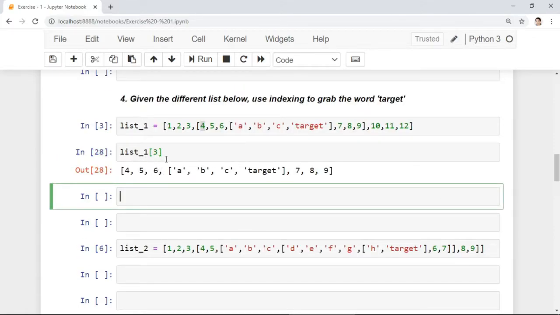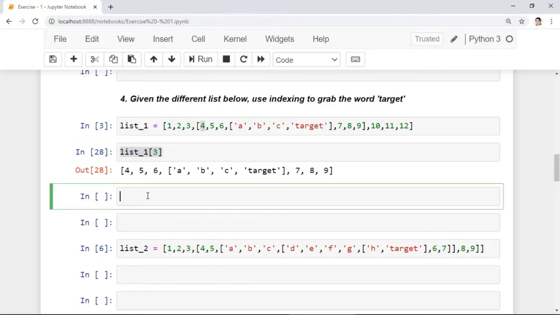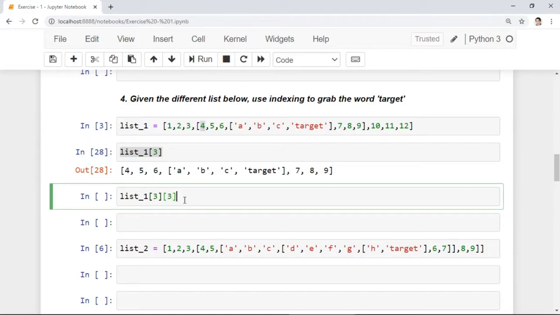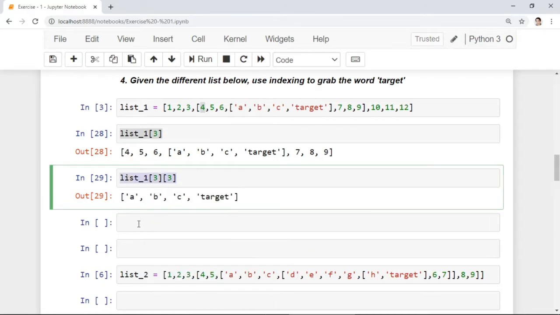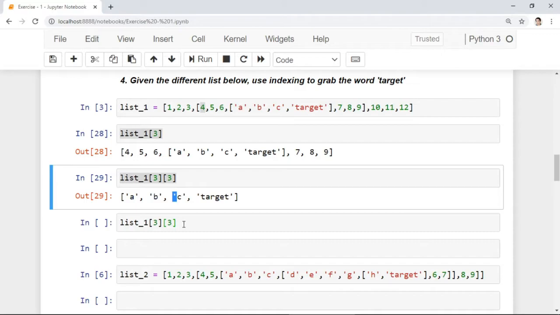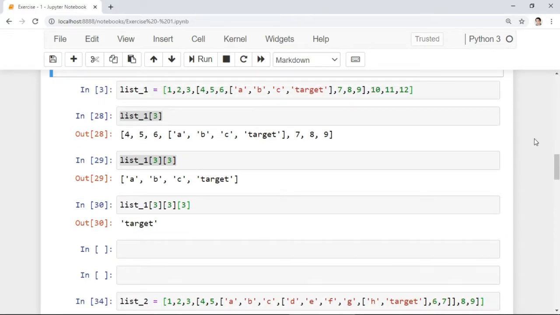You count again. So probably you copy this. Copy, and you paste. So this is 0, 1, 2, 3. So another 3. We press Alt-Enter. Okay, next one. I think this is an index 3 also. So 0, 1, 2, 3. So we will arrive at the target value. Okay, so let's proceed to the second list.